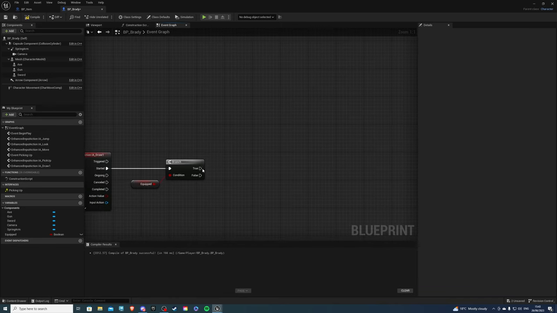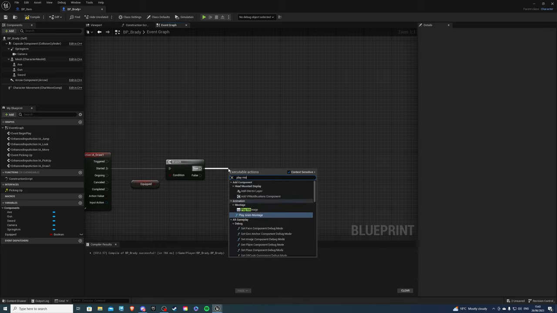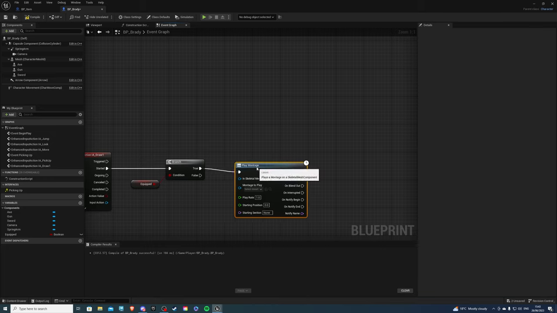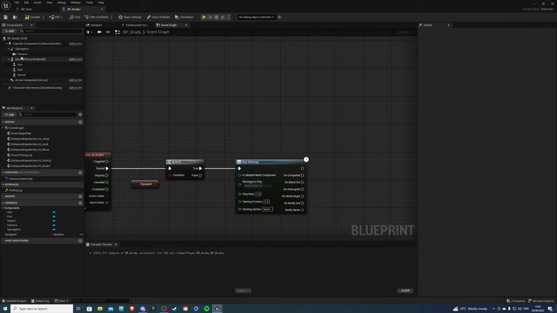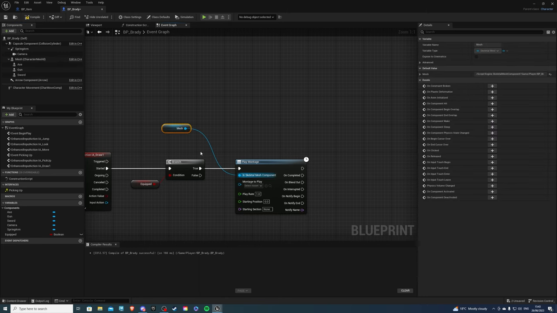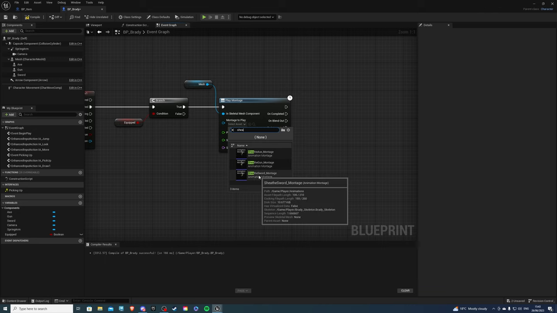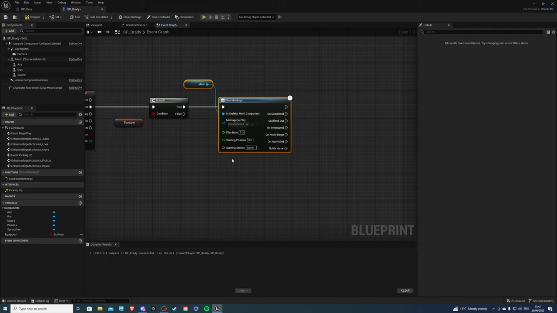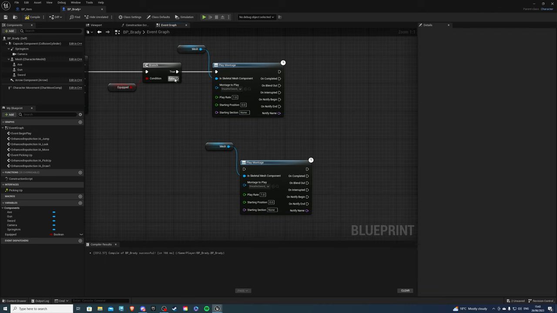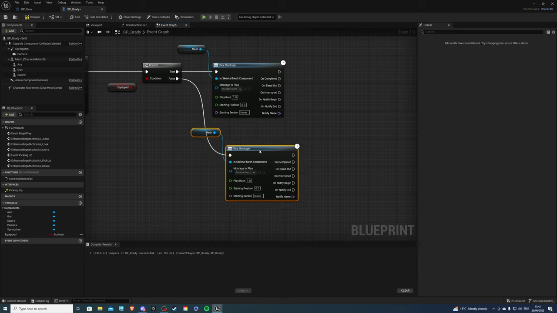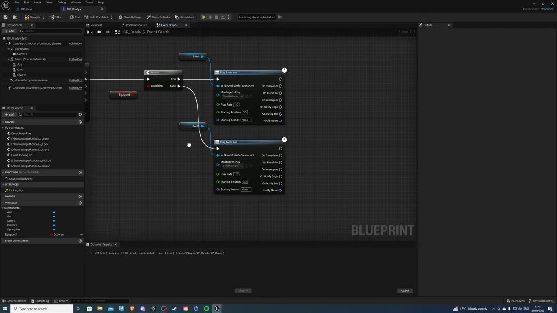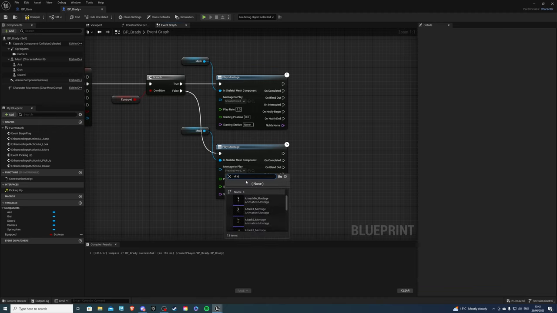So from here, I'm going to do a play montage. And for the skeletal mesh asset, let's select our mesh. So our character's mesh, plug that into here. Now for the asset to play, or for the montage to play, we want our sheath. And since this is our draw one, I want my sheath sword. Now let's duplicate this. Plug it into false, and this time we want to draw instead of sheath. So let's select draw sword, which we have here.